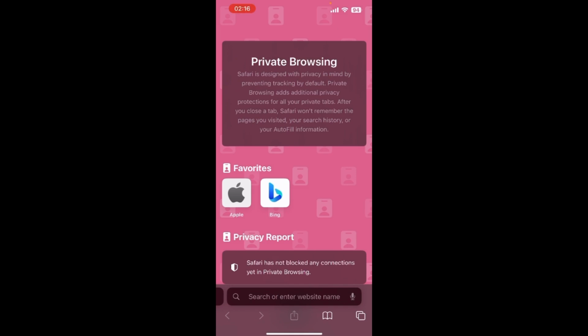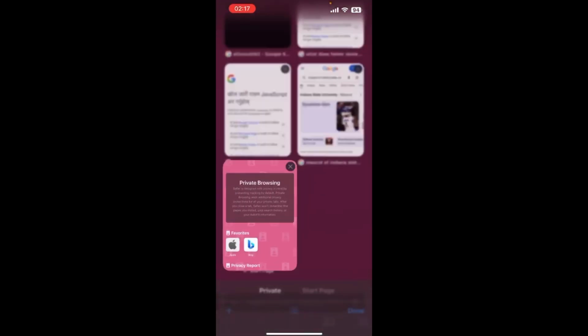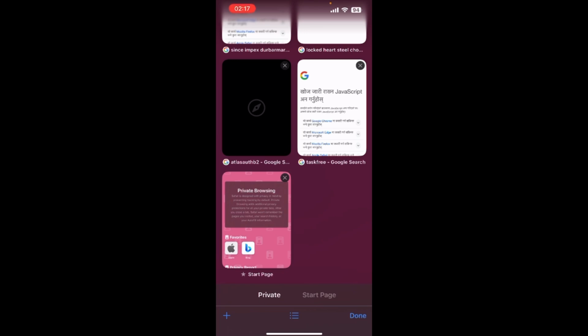And for tabs, you just need to look at the bottom right corner where you can see the tabs button. And now just tap on the cross button. So there you go. That's how you delete bookmarks, history, and tabs on Safari.